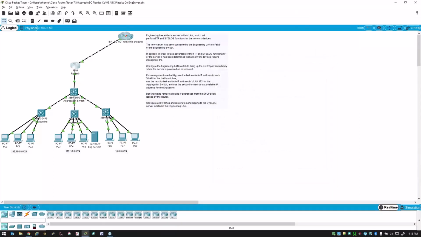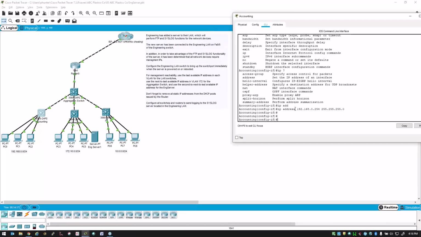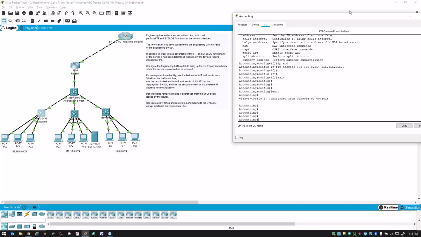Cool. We have to allow it in the switch if I remember correctly. I think in a way that might be a true statement, but we're going to hold off for now. There's something we do need to do, but let's talk about it here. We'll come out of global configuration mode.